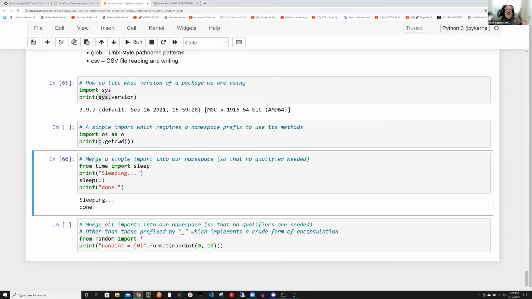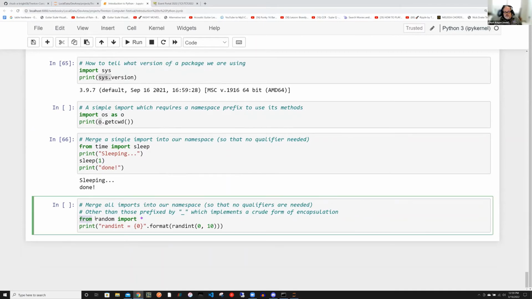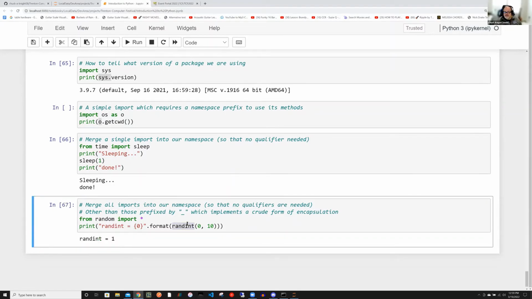And if you're really brave and you want to just get everything from a package, you could go from package name import star, and basically everything will be put in your namespace. And it turns out there's a function in that package called rand_init, which gives me a random integer. And so I can just use that method directly as is.